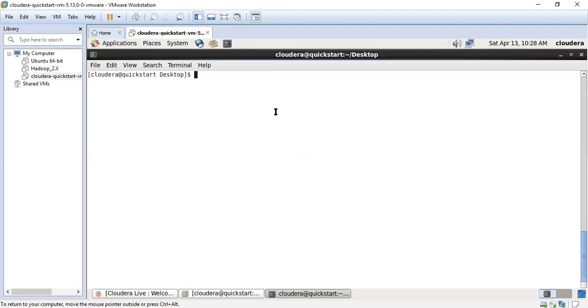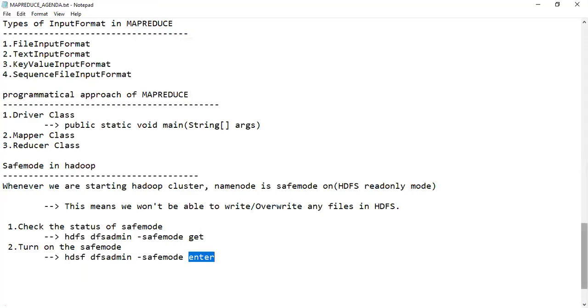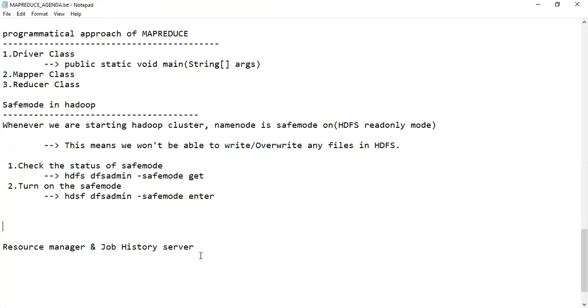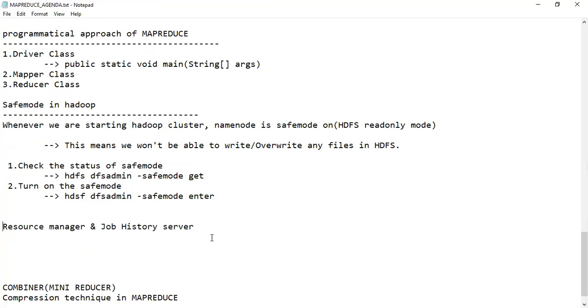So now coming to the agenda. Now I have the resource manager and the job history server. What is the use of this resource manager? As we know, the resource manager is the master daemon, responsible for assigning resources, scheduling the jobs and assigning the jobs to the data nodes, or node managers we can say.